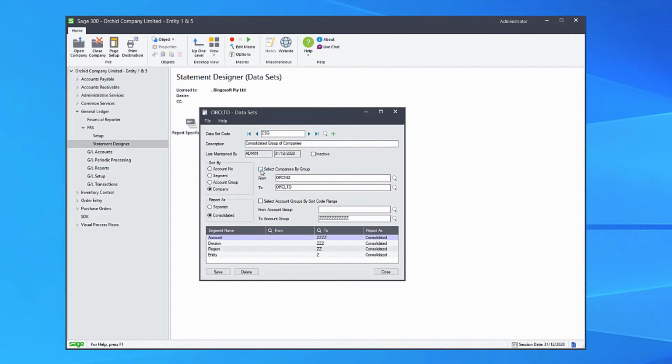But you can also select companies by company groups, and there's our Orchid group of companies that we saw earlier. And you can select to print these either separately or consolidated. So these are basically the defaults for the print financial statements screen, and you can override these when you go to print. But if you're automating the printing with Windows Task Scheduler or something like that, then these are the values that will be used.